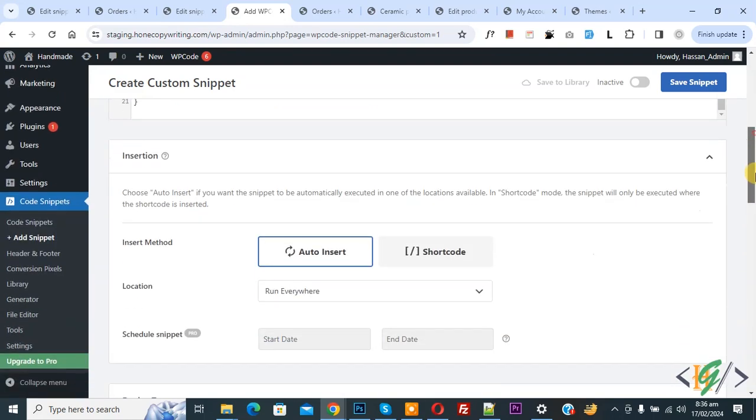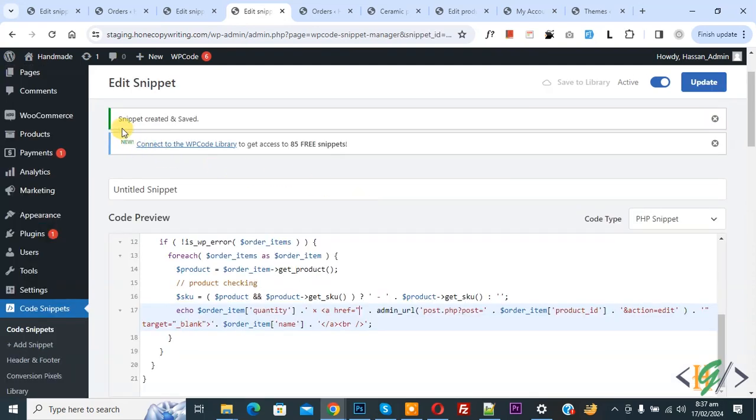Scroll down, you see Insert Method, Auto Insert, Location, Run Everywhere. On top you see Inactive, now make it Active, and then click on Save Snippet. Now the snippet is created and saved.